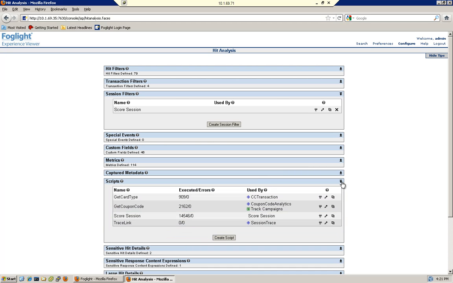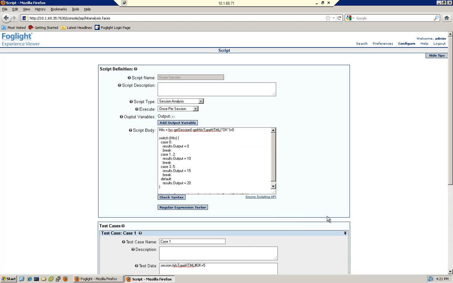So let's say you define your session score script and you want to edit it. What you would do is you would come back here and find the code that you've written, and then click on that, and this would edit it for anybody that's using this script. Now what I have here is the script type is a session analysis script, so we know that it's going to be applied to my session analysis filter, and it's set here to run once per session, and it's going to use this output variable, so the output is X.